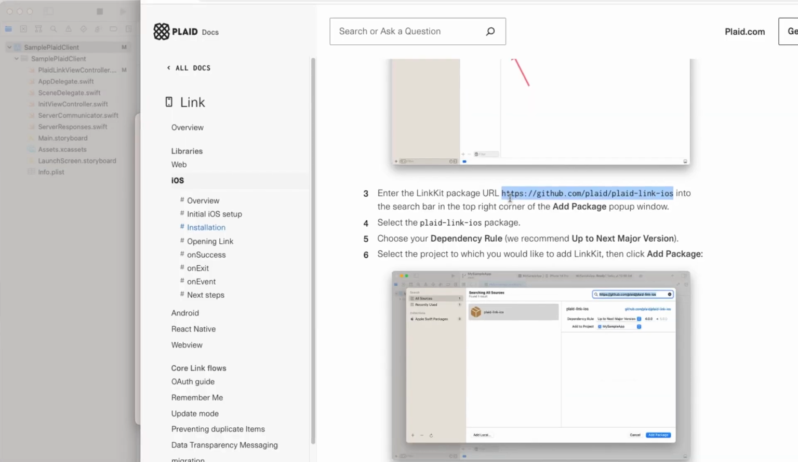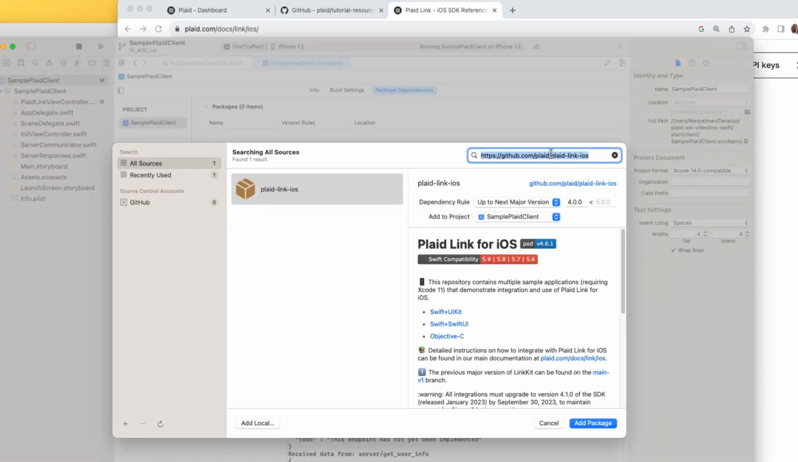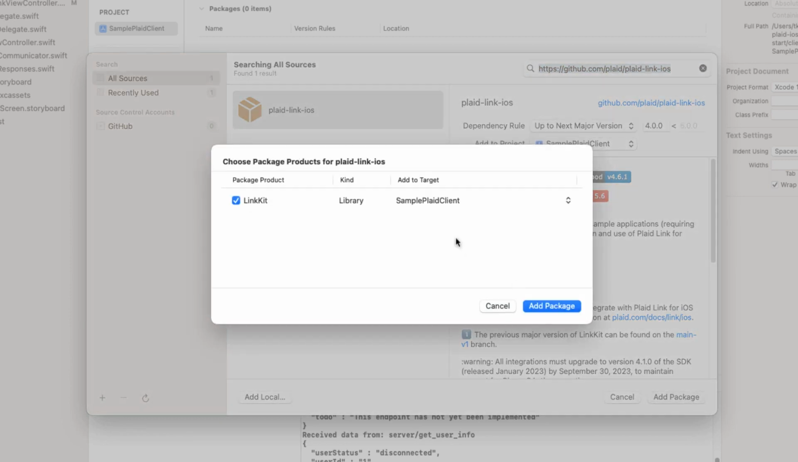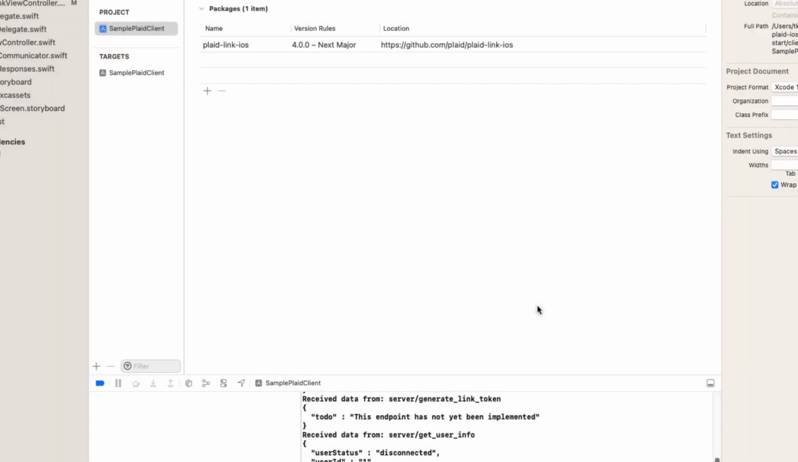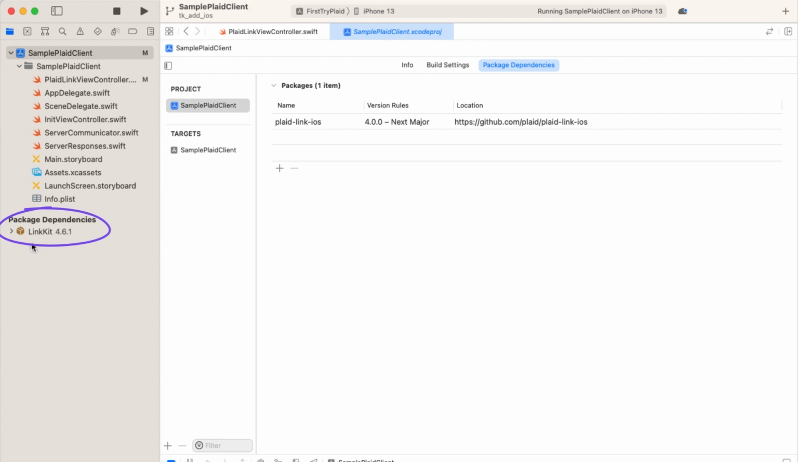And if you were to head over into our documentation, you would find the GitHub page of our library, which is this one here. I'm just going to copy this and paste that into our search bar here. All these other values you can probably just leave as their default. Make sure it's adding it to this project and click on add package. It'll think for a little bit and then click add package again. And there we go. We should now have link set up in our package dependencies. At the time of this video, it is 461.